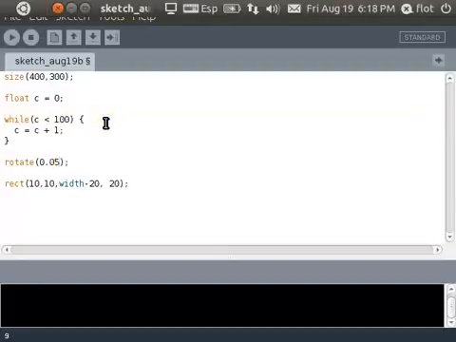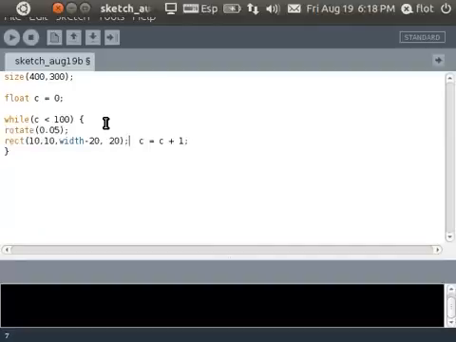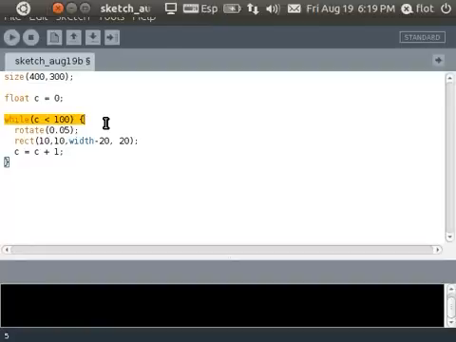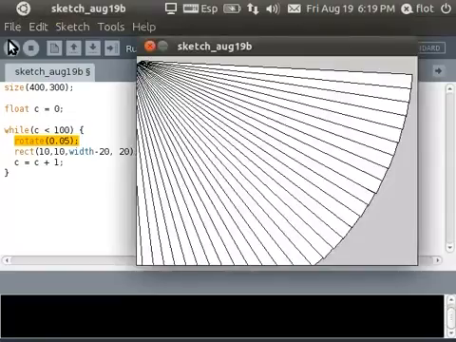Let's rotate a little bit less and just put these things inside here. Oops, where's my... So now it's very similar to before, but now I'm doing something 100 times. I'm rotating 100 times and drawing a rectangle 100 times. And rotation is cumulative. What it means is that every time I'm executing this line, rotate 0.05, I'm adding a little bit of rotation to the previous rotation. So you can see here the effect of our program.